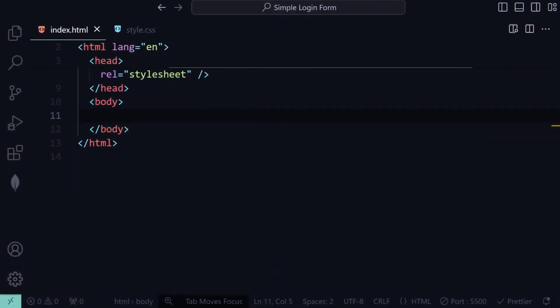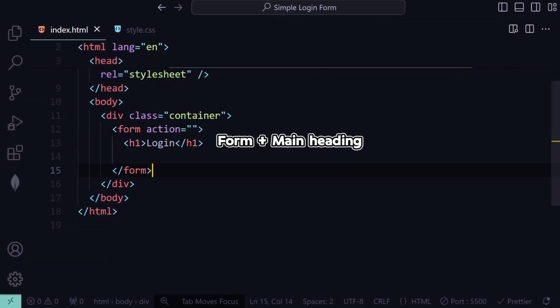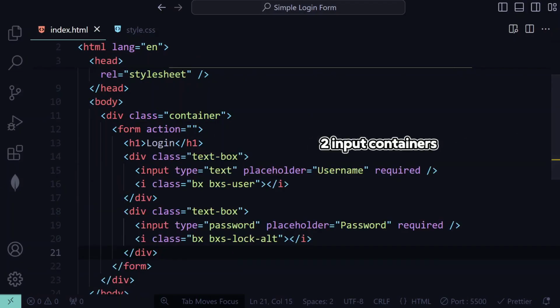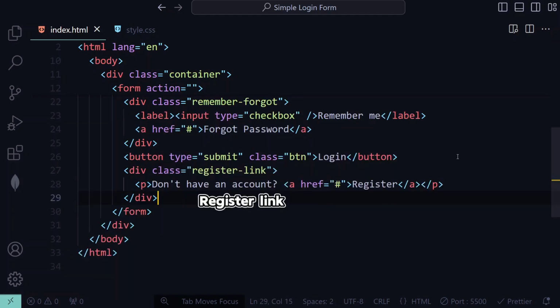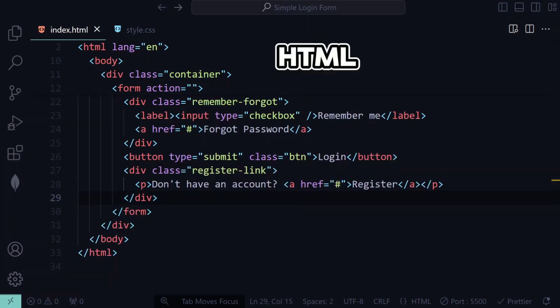Open the index.html, first add a container, and then a form with an h1 tag, two text boxes for username and the password, another container for forget password, the submit button, and a register link. And that's it. HTML, check. Now let's jump to CSS.